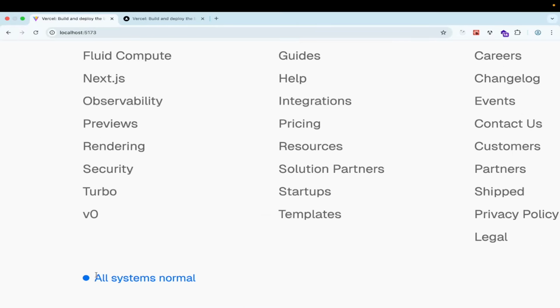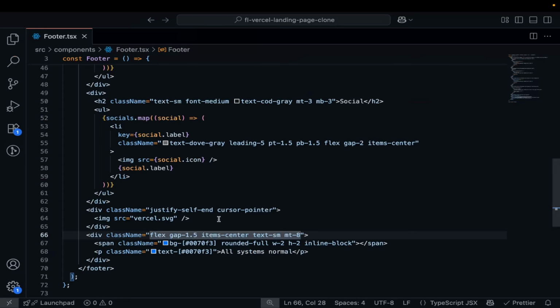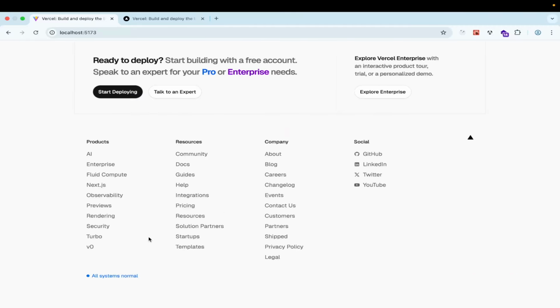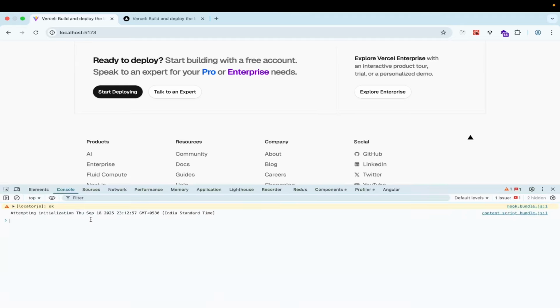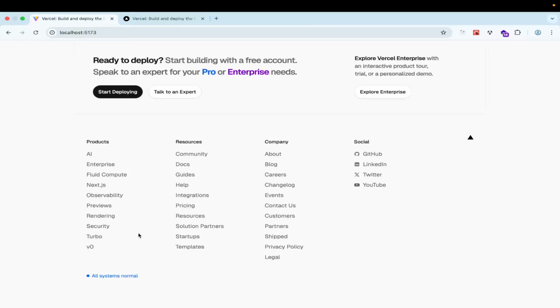So that's why here we have some gap, and this is in the center of the container. That's why we have given align-items center. Now let's see if we are getting any errors in the console. So we are not getting any errors, everything is fine. Okay, so yeah, we have finally created this Vercel landing page.